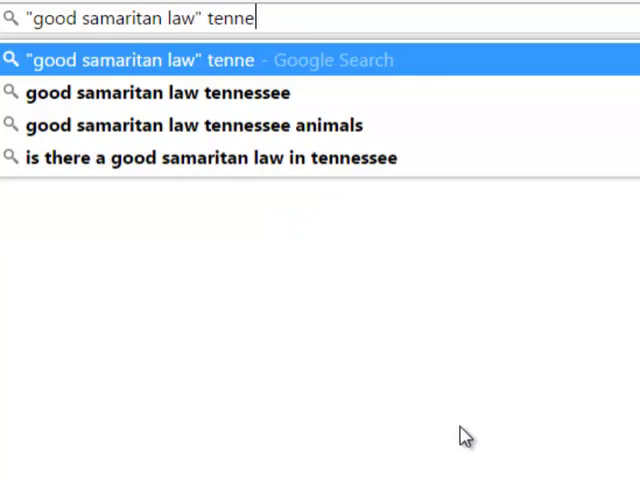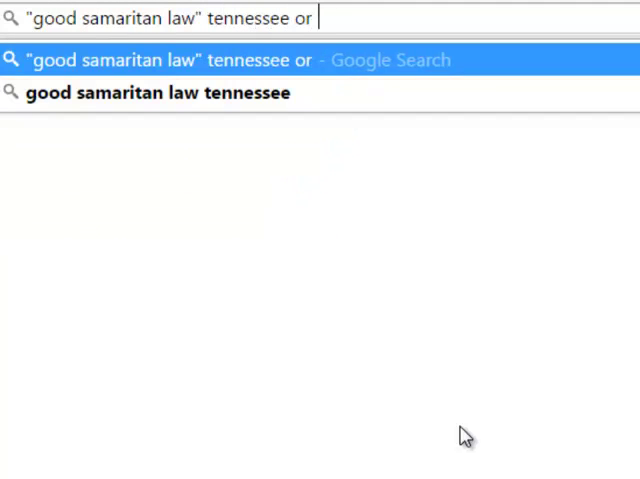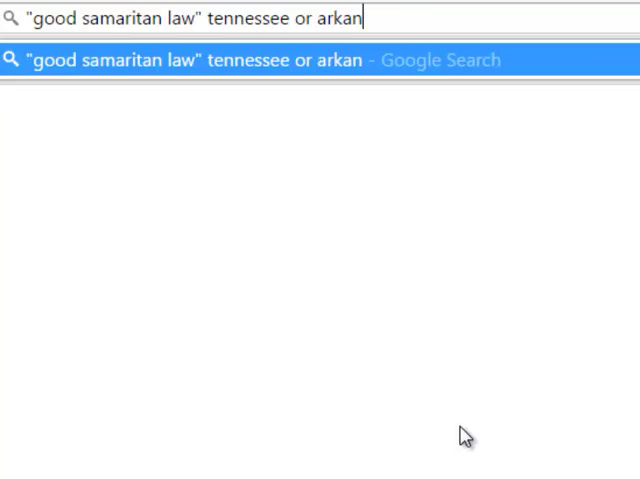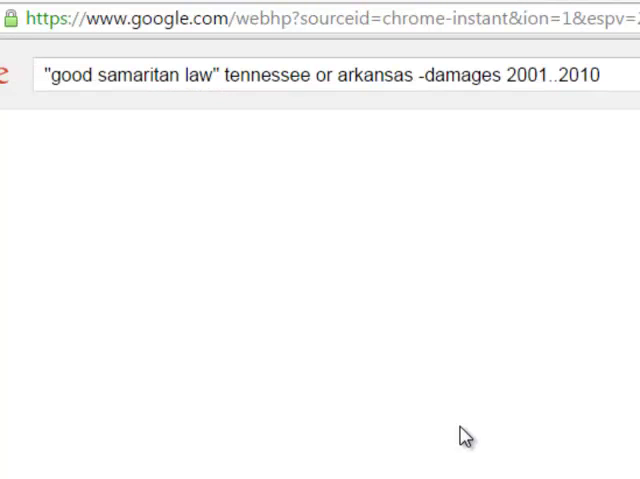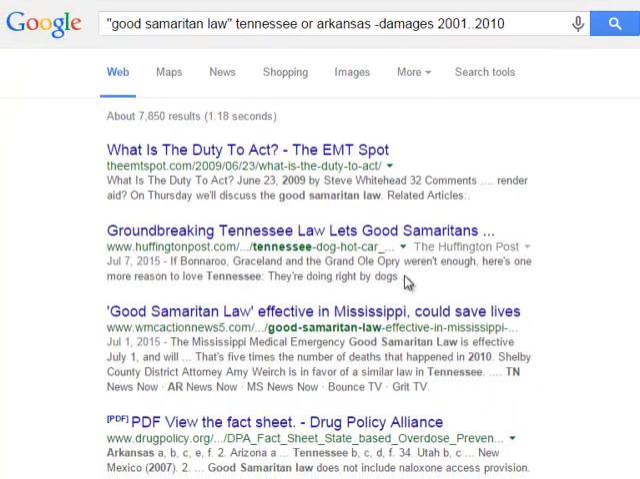Tennessee or Arkansas minus damages 2001..2010. And this will bring back very specific results that you can use with your research.